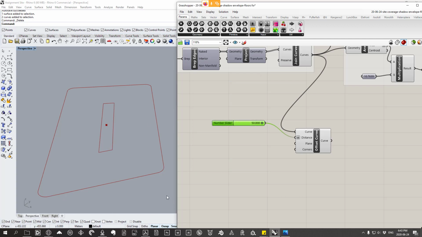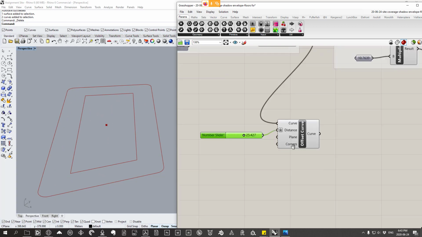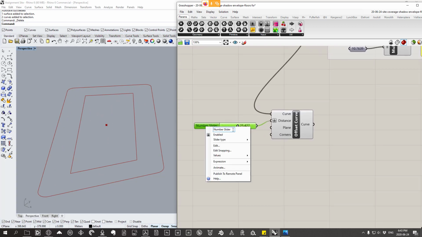Depending on your site, yours might be more than 50, it might be less than 50. But this is what you want. You essentially just want to be able to scroll freely between the two ends of your domain, like so. If we want, we can right click on this number slider and just call it like site edge offset.